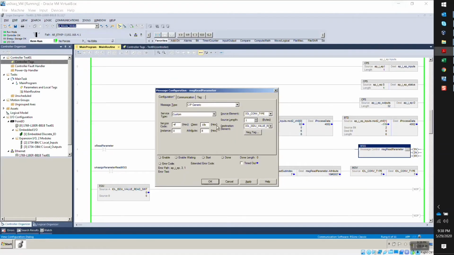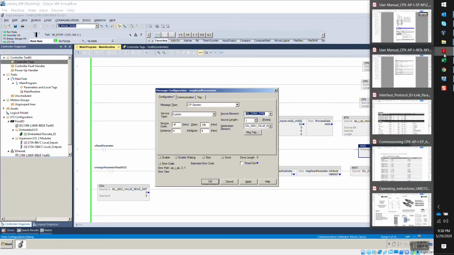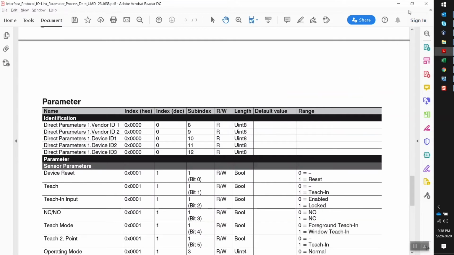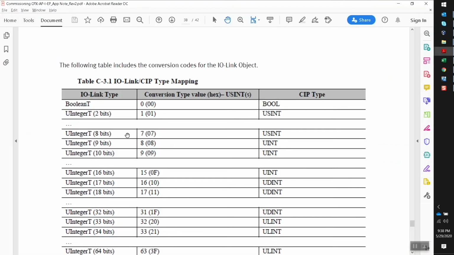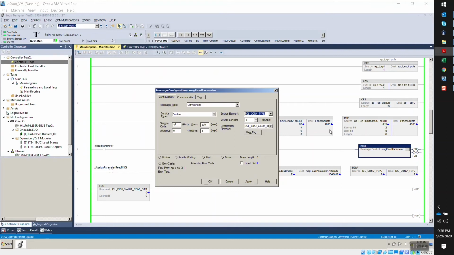How does that work? Here you can create a variable or a tag. I created this tag called IOLconf type, and I'm just setting the value, that 7 that I just explained here. This 7, this value, because it's 8 bytes and it's a value of 7 decimal. I write that value to this tag, that 7. That's how I do it.